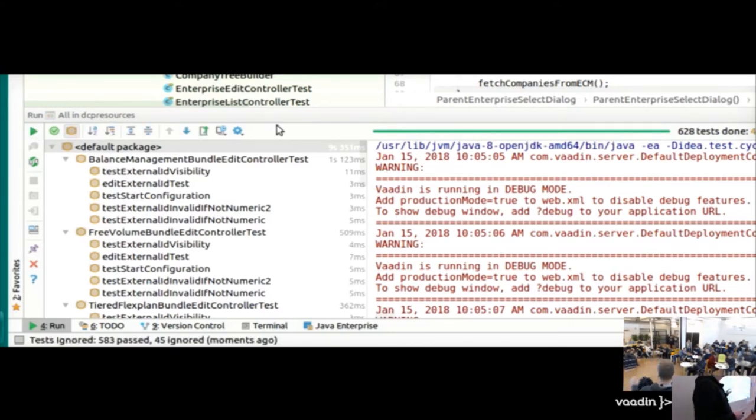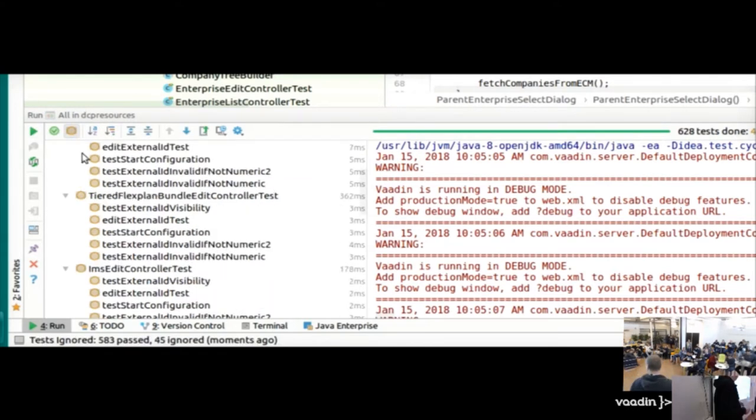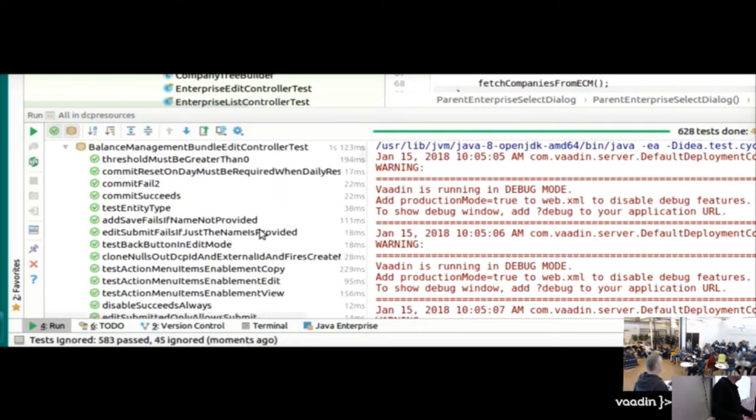It's 2 times slower than any decent development notebook that you have, and it's way slower than any desktop you have. You can see that some of the tests execute in 20 milliseconds. It's extremely fast. You can't achieve that with Selenium, right?